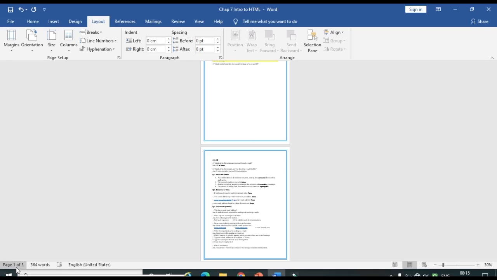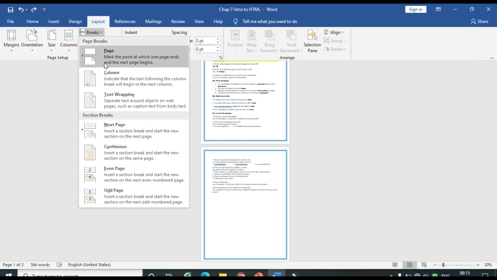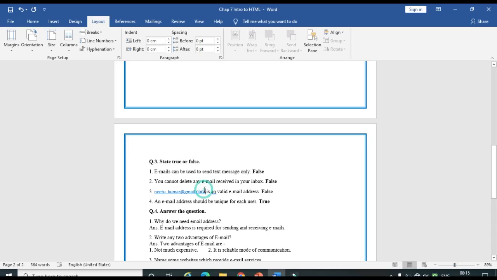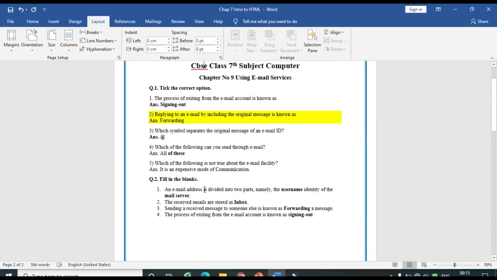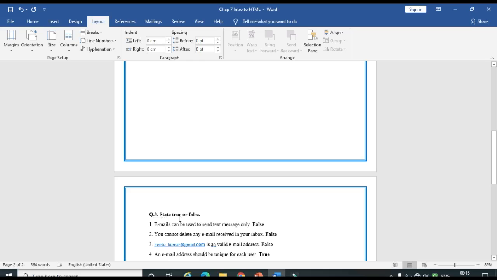You can see that earlier there were only two pages. I will just do Control Z. So earlier there were two pages. When I broke them, I wanted to break the first page from question number 2, fill in the blanks, or question number 3, that is true and false. From here I want to break, so I click on Break and choose next page. Here we will zoom in again and see whether the data has come onto a third page or not. I chose next page and my data has been broken.